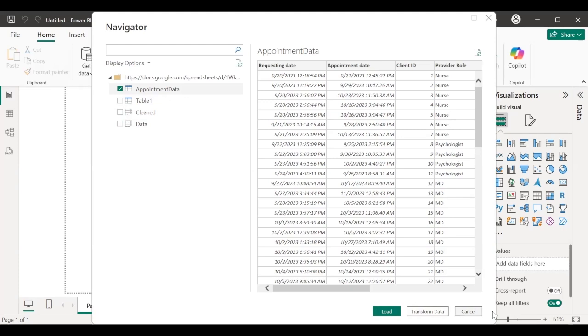That's all for today. Today we just went through how to load the data. In the next session, we'll explore how to clean and shape this data using Power Query. So see you there.